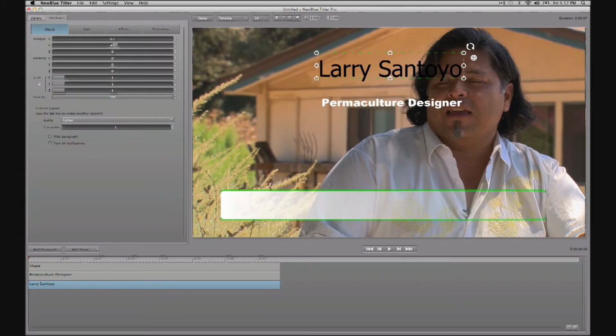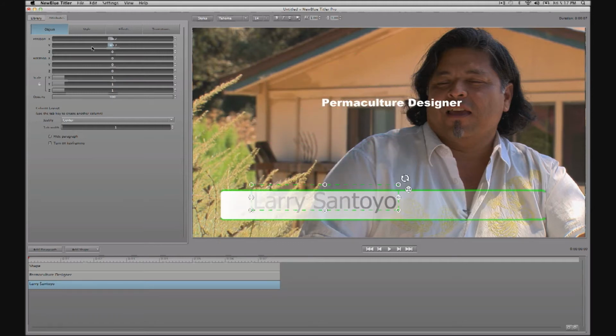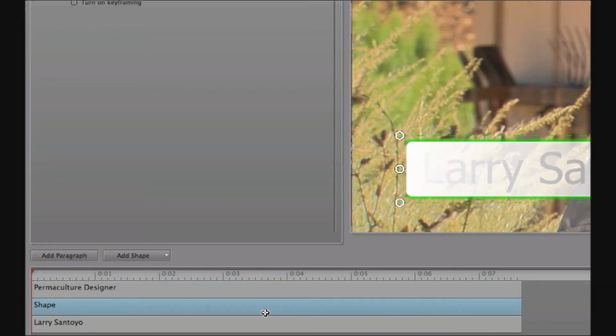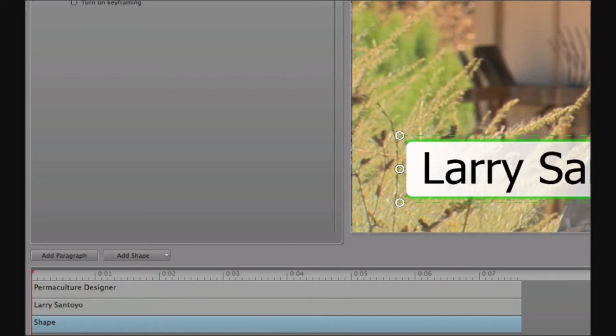But as I move Larry down, you can see that actually he's underneath the layer that we created most recently, which was the box. So we can very easily select and reorder the layers by dragging the layers up or down in the timeline stack, like so.